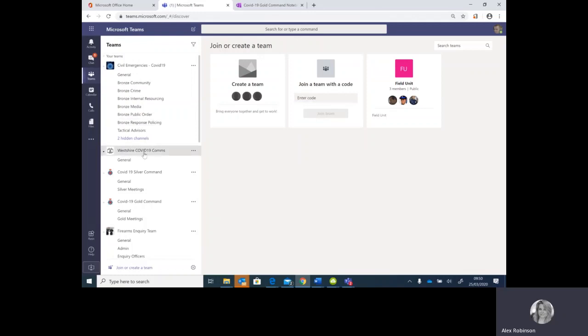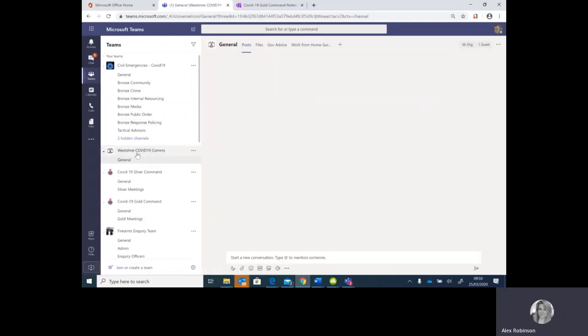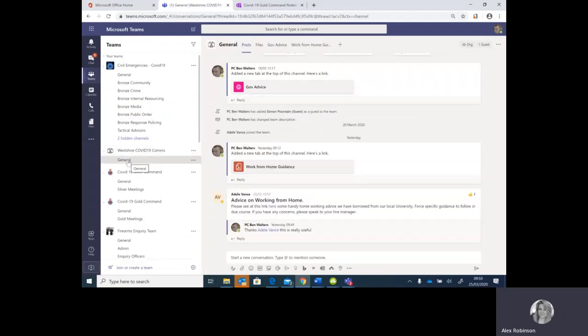But the plan is that this team is to be very open. It's those official comms that are going to the whole force, and it takes them away from your Outlook and emails, so you know all the facts and all the key links are in one place here.